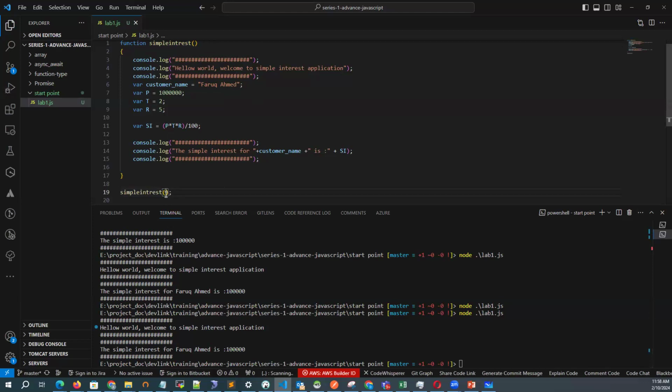What you put in the envelope is like the parameters. So I need to pass the customer name. These are the variables I need here to calculate the simple interest. I need the name of the customer, I need the principal, I need the time, and I need the rate. So I can pass those things as parameters here.